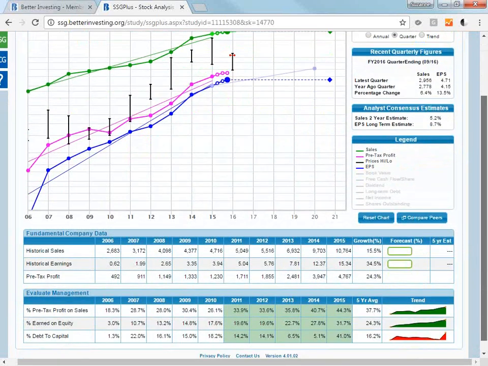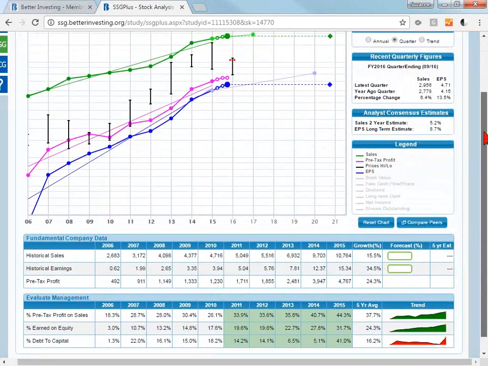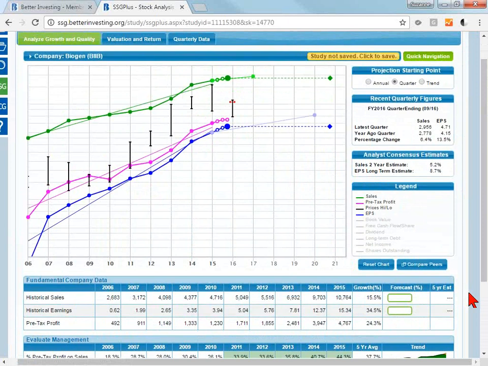Okay, moving on down, we talked a little bit about our fundamental company data. So when we're looking at the visual analysis here, or as we call it, analyzing growth, what we're looking for are companies that are moving up and to the right. And Biogen certainly has that in spades in terms of sales moving up and to the right. How much? Well, let's look down here and see for that total period of time, that growth rate is estimated to be about 15.5%. And why do I say estimated?